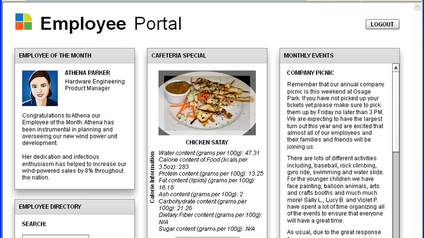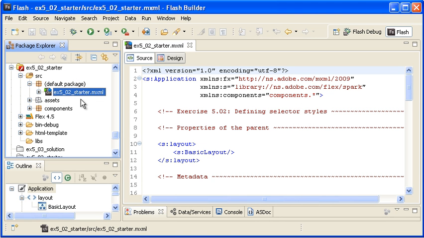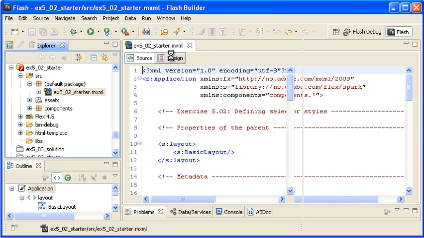This is the starter version of my application for this video. You can see that the application appears with white panel container backgrounds and uses an Arial font throughout the application. I will update all the panels to have gray backgrounds and use Verdana for the font. In Flash Builder, note that there's only one file in the default package for this project, the starter MXML application file. I'm switching to Design Mode.